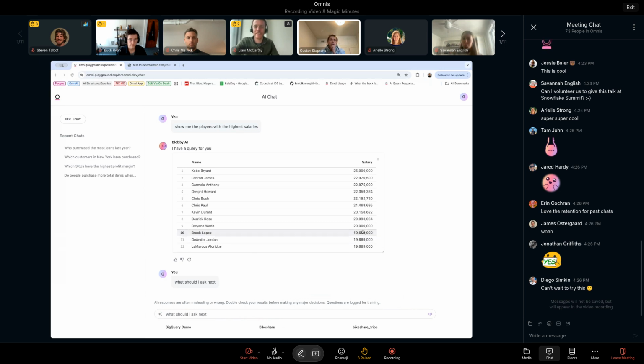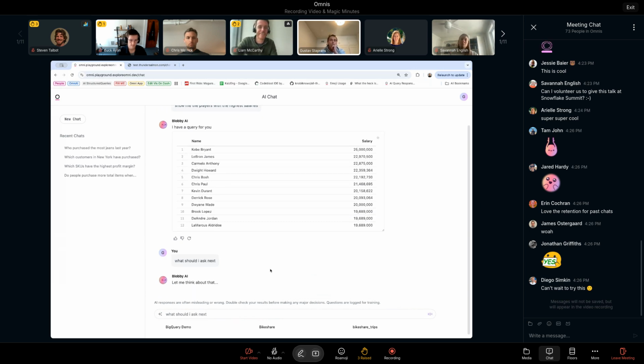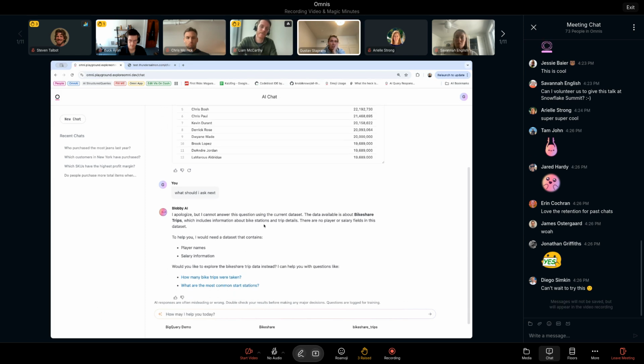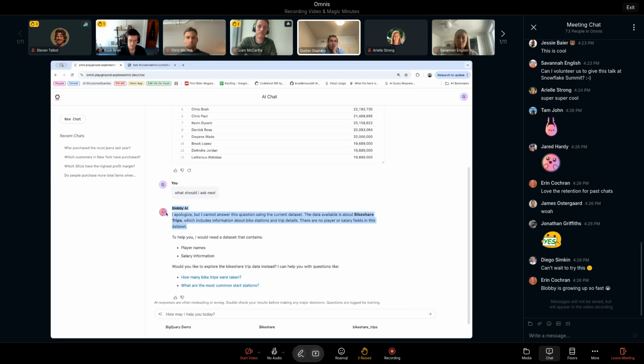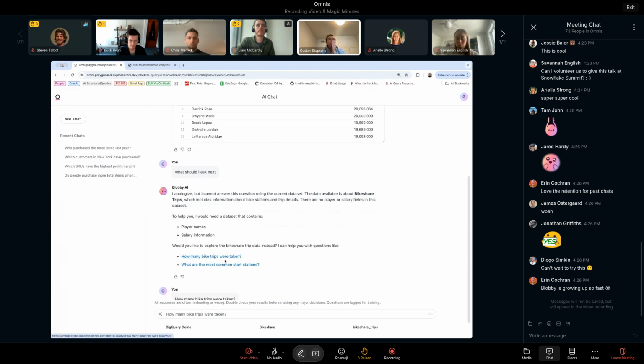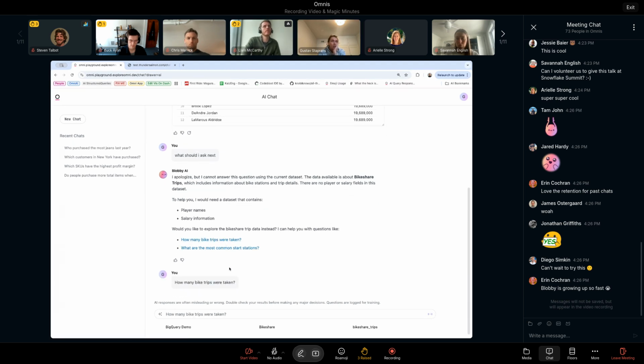Let's ask the bike share what we should ask it. Okay, so it's saying that it's about bike share. Maybe a little bit confusing. It's not sure it can answer the question, but it does give us some stuff that we can actually ask next. So let's ask how many bike trips were taken.